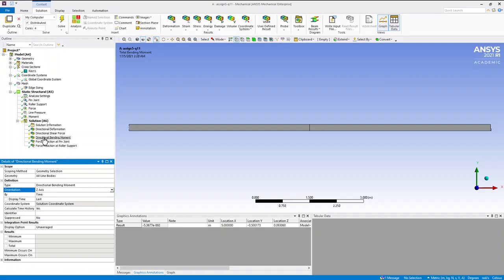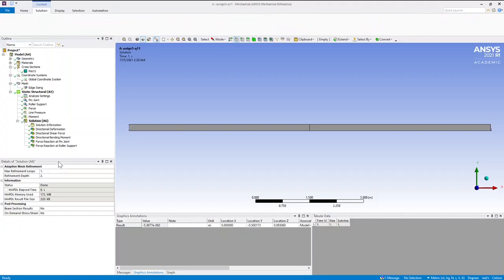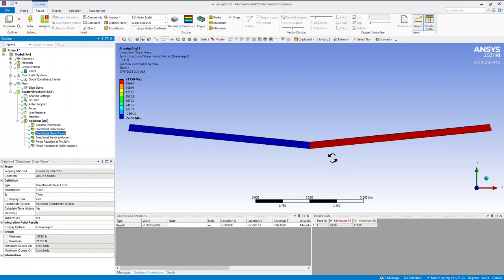So let's generate these two solutions here. So right click and evaluate our results. Okay, we are done. So let's go to directional shear force.